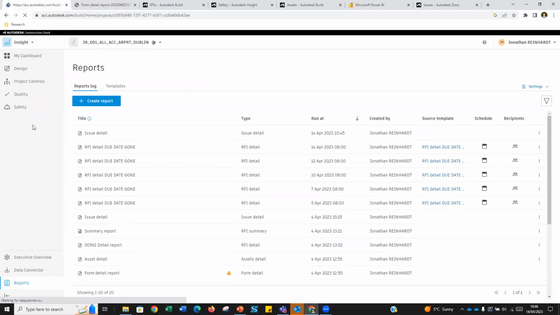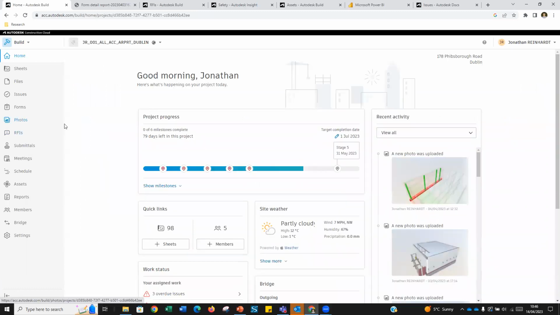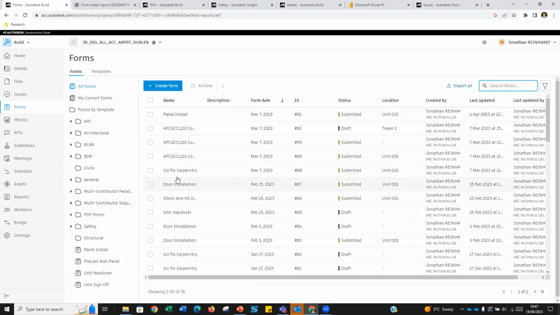I'm going to come into the project level effectively, and into my forms area inside this particular project. What I can also do is generate a report from inside here without having to go into the report section. And the reason I do that: wherever you see the button in the platform that says export all, that actually means generate a report.